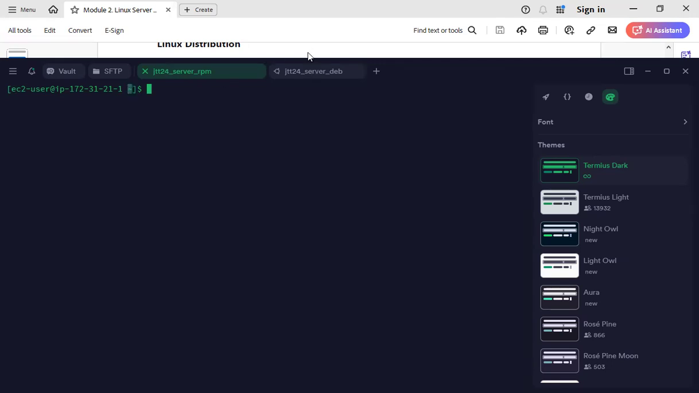Okay, if you understand that properly, then you will also know that this tilde sign here means the home directory of this user, Ubuntu user. Okay, so let's create a directory.